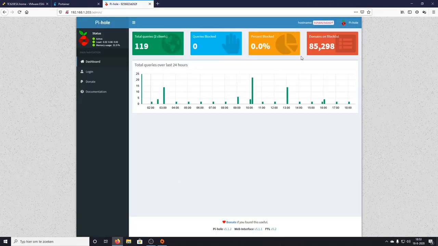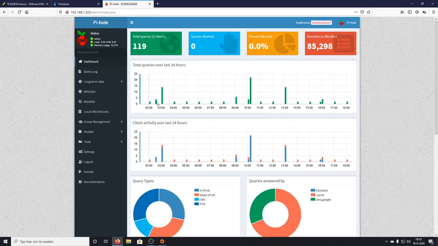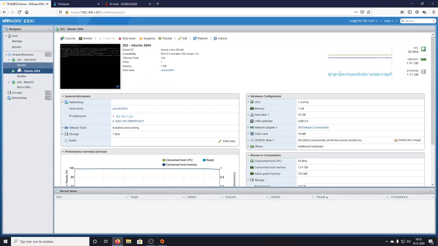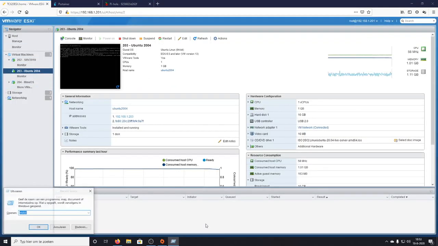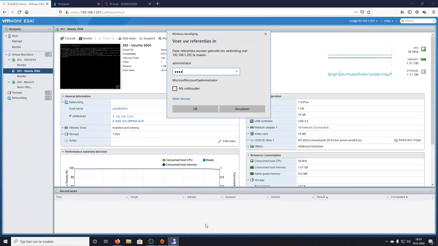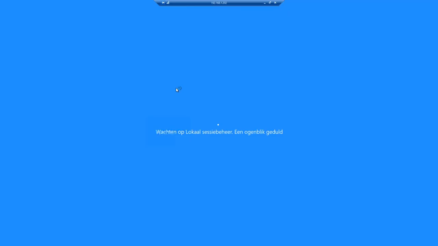We have to go to the admin panel here. We can log into the admin panel. It's not showing a hell of a lot of queries because nothing is actually set up to use the pinhole except the pinhole itself. So let's change that. We'll have some fun again with the Windows Server machine. We'll set it up to use the pinhole. There we go. Log back in.